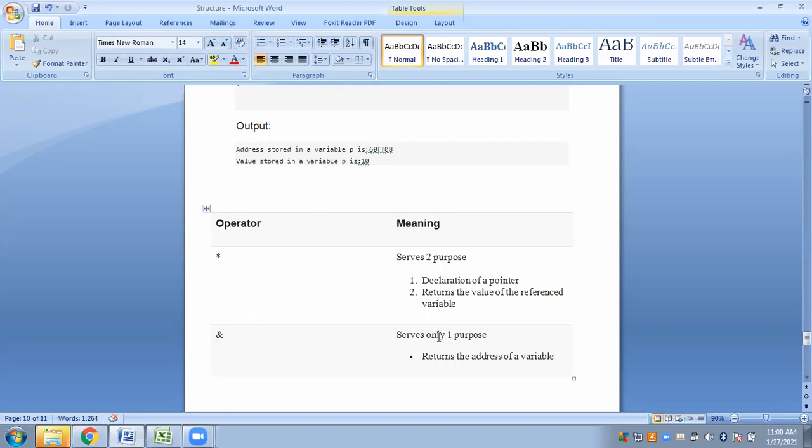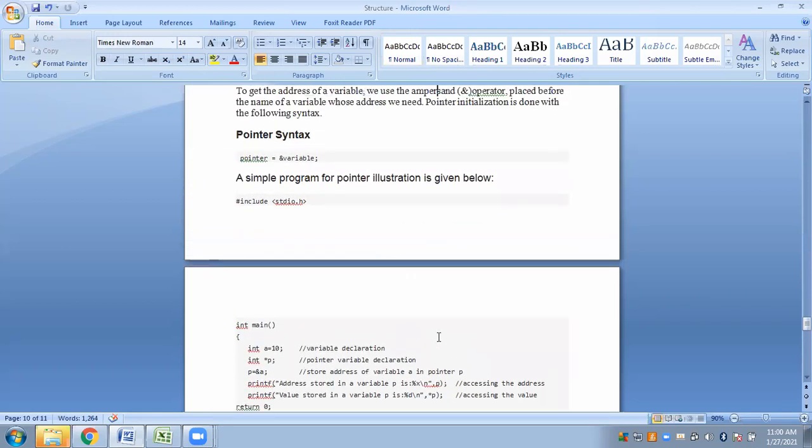Is that clear? In the next class I will show you a few more examples using pointers, and then it will be done.